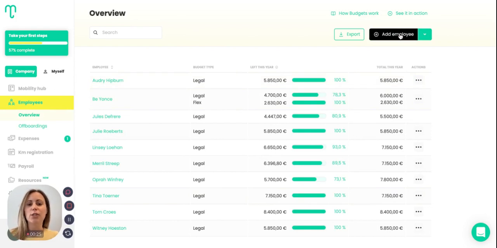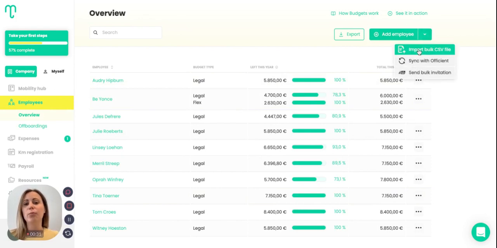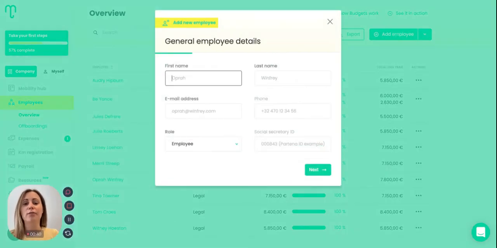And here at the top right, you can see how you can add employees. I can add a single employee by clicking here, or I can import a CSV file to add all my employees at once. I'll show you how to add a simple employee. So I click here on add employee, and then I need to fill out their details. So I'm going to add Reese Witherspoon, and here I will type the email address.